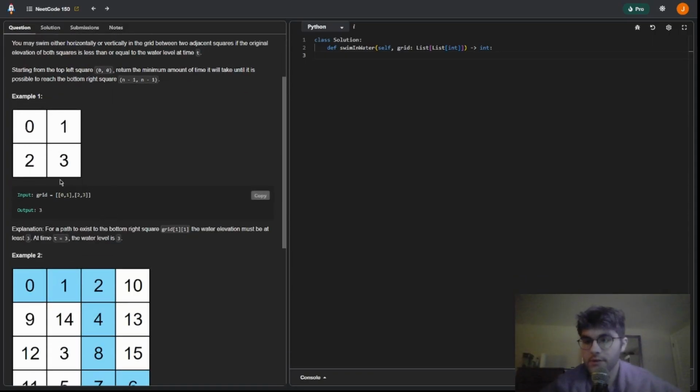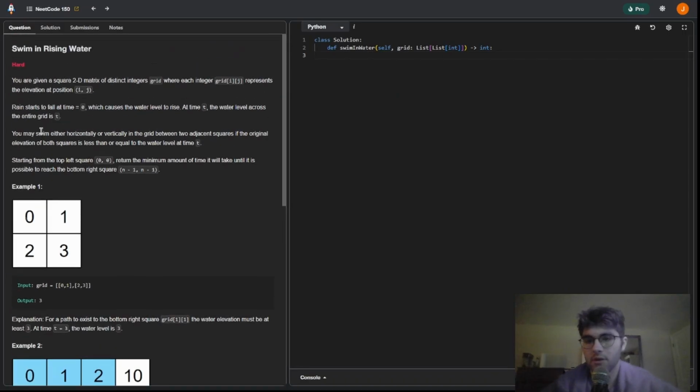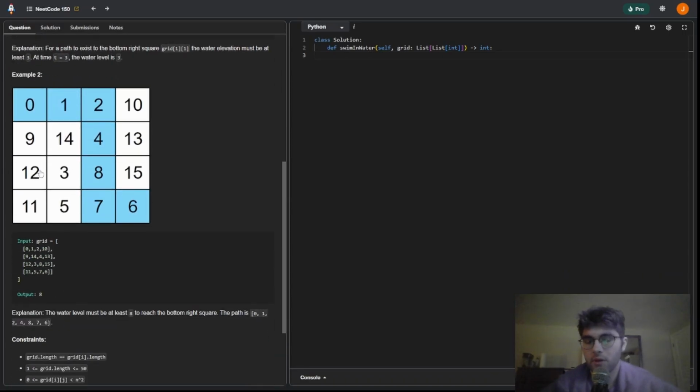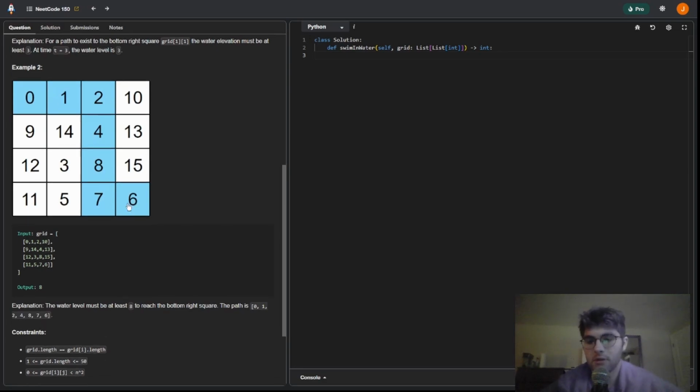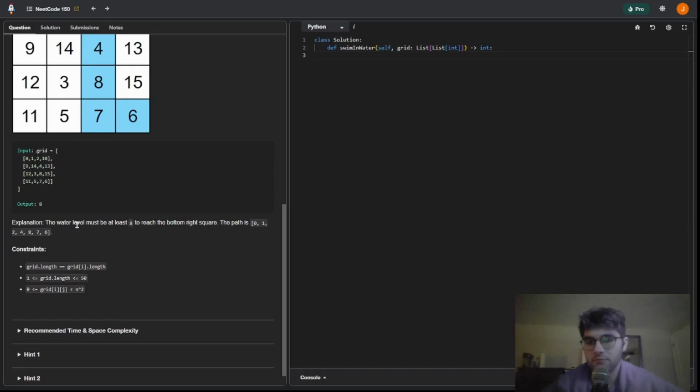Alright, so in the first example here we have 0, 1, 2, 3, and the output's 3. So the elevation must be at least 3. At time equals 3, the water level is 3. And this is a bigger example here, and the output here is 8. So the blue path here is the highlighted path, so 0, 1, 2, 4, 8, 7, 6. Okay.